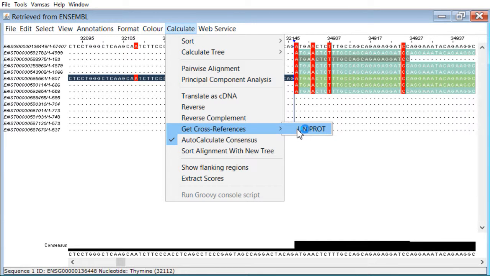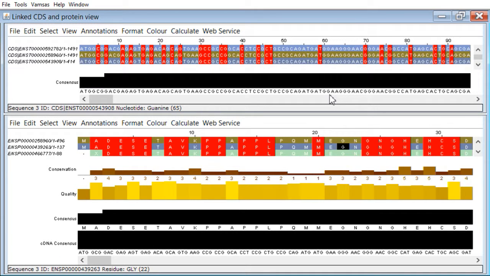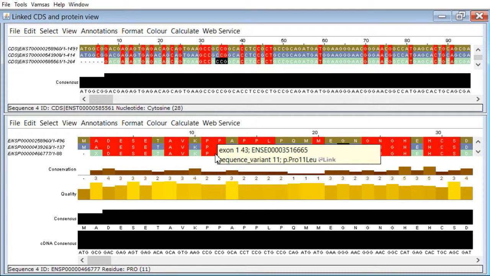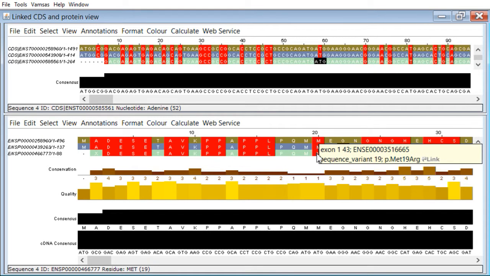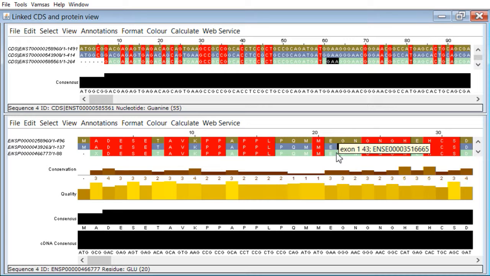So we'll click UniProt. Up comes a two-pane window. At the bottom here we've got the protein sequence, and we can see we're in exon 1, and as we move through that you can see the codon change up here, and you see parallel in the protein sequence, maps of conservation and so on.